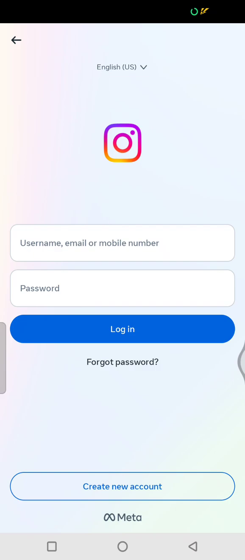Next, you can also try to reinstall the Instagram application on the Play Store. You can uninstall it first and then reinstall it again and log in again to check if the issue is resolved.